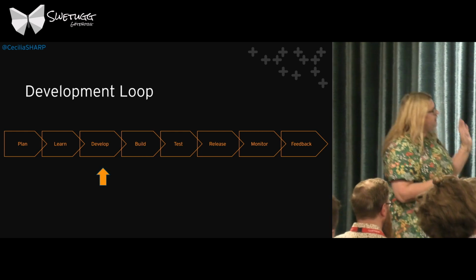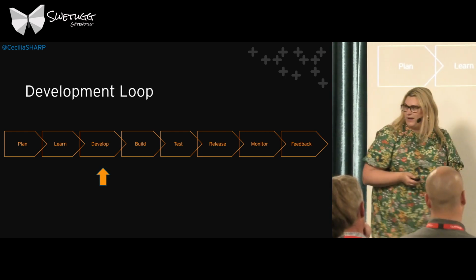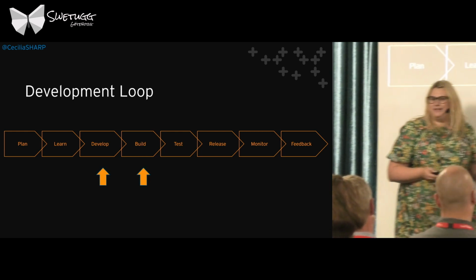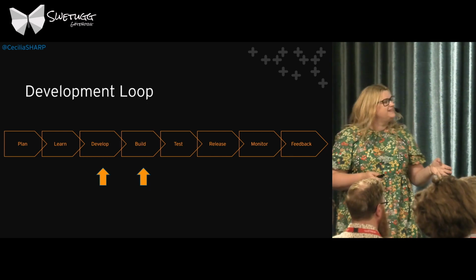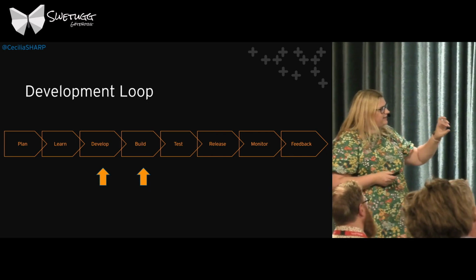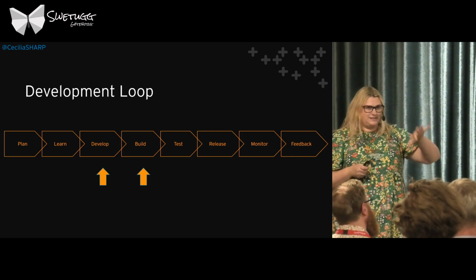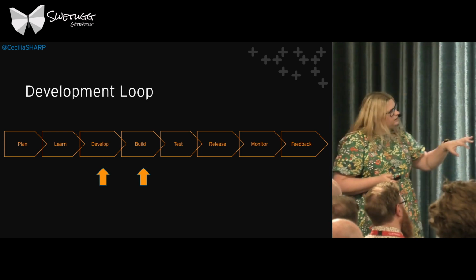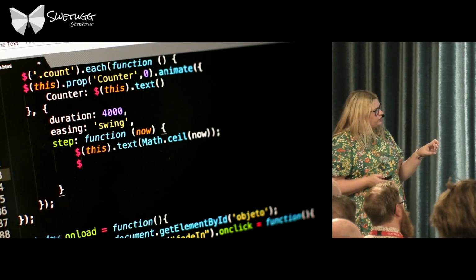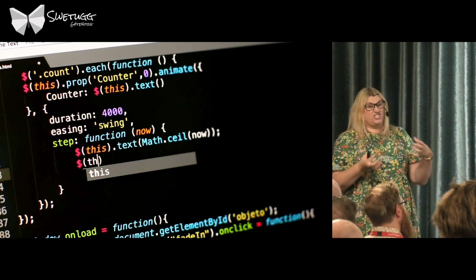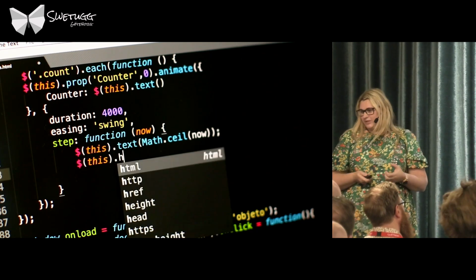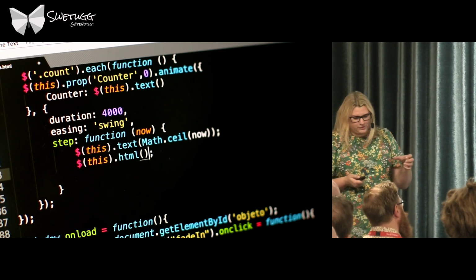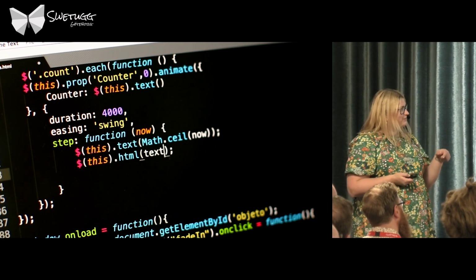So let's move to develop. And let's include build in the same. We don't have a lot of time. So this is where we have the coding, the build pipelines, all that stuff. And I want to start talking about the code, the actual code, the core of it. But I don't want to talk about your code. I want to talk about the other code.